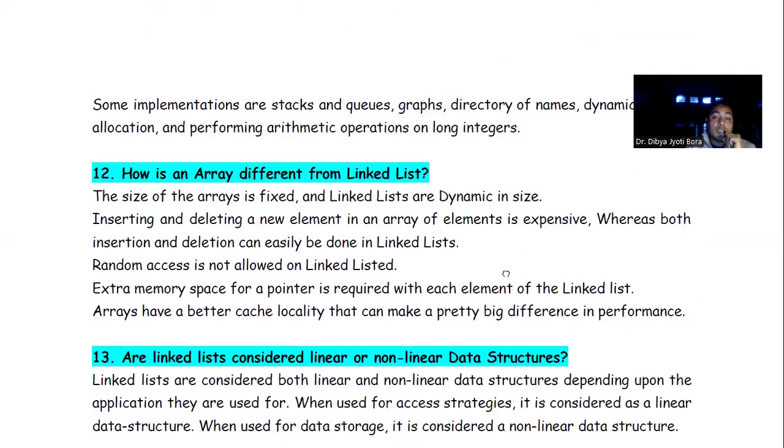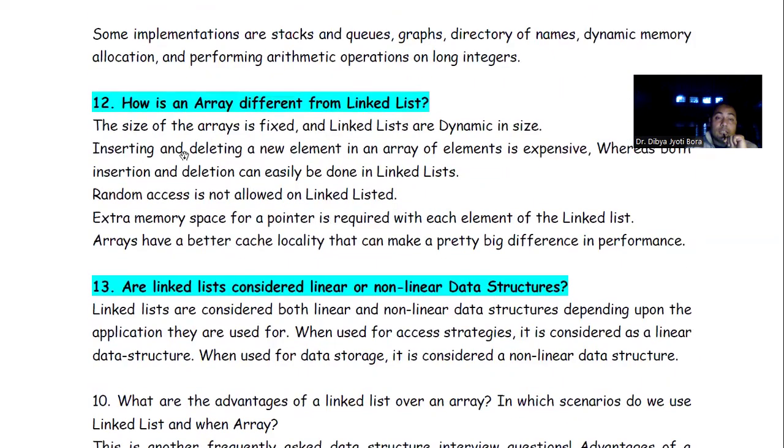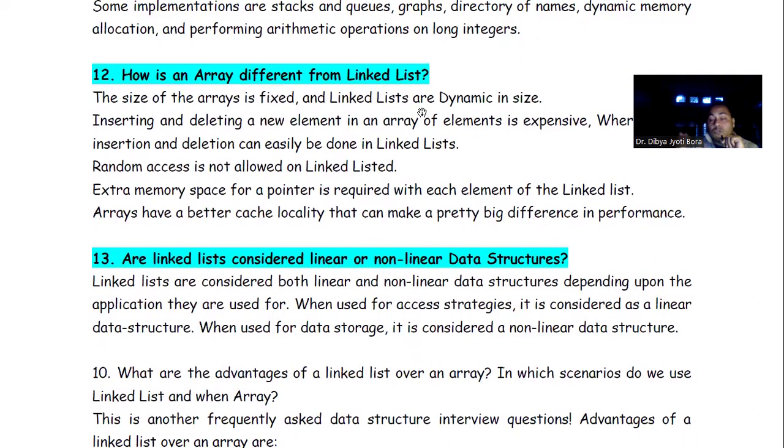Okay, you got it. What is a linked list? Now you tell us how an array is different from a linked list. The main thing you got is that a linked list is dynamic in nature. Dynamic in the sense it can grow and shrink as per the demand. But the size of an array is fixed. Got it? So this is the first difference: array size is fixed while linked lists are dynamic in size.